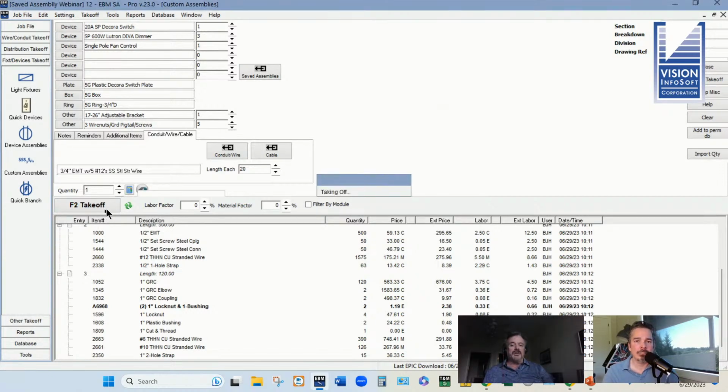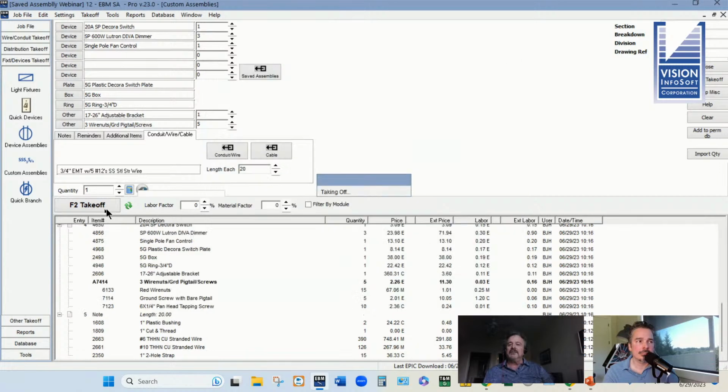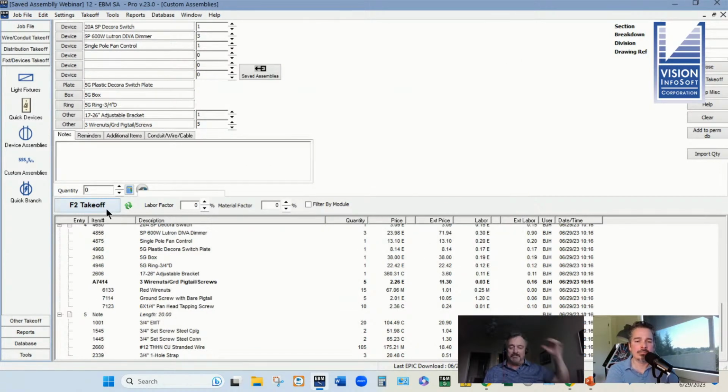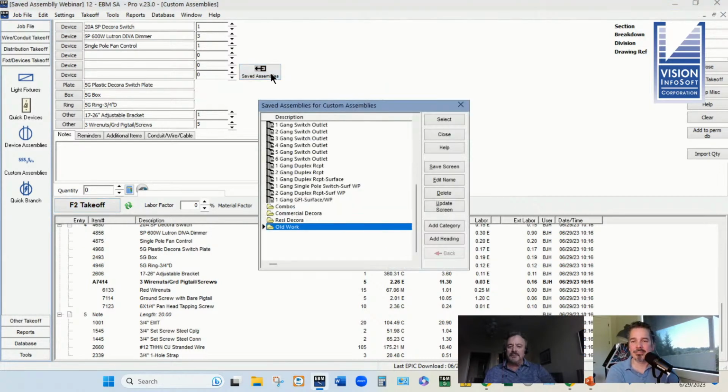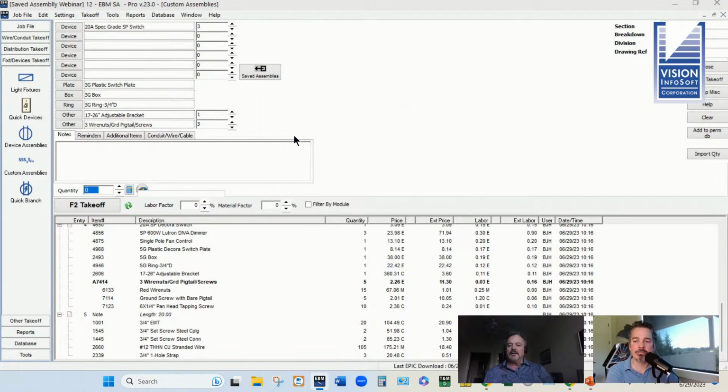That's a really quick way to create an oddball assembly on the fly. Now, again, it's your choice. You could save that, but that's such an oddball one, I wouldn't bother. But by starting with the saved assembly, you get a running start. You've got the main parts you need, whether you go to one of these folders or whether you go to a 3-gang.